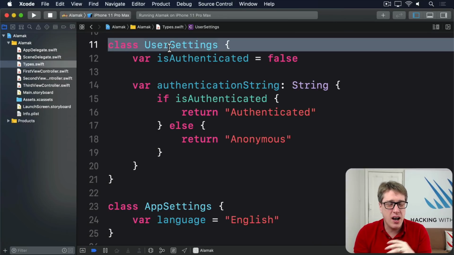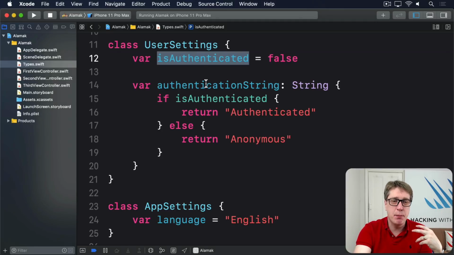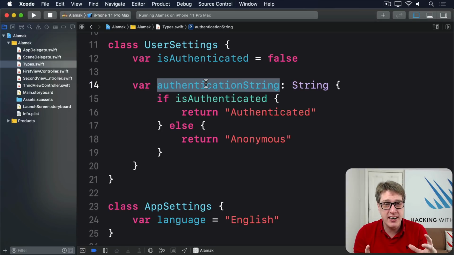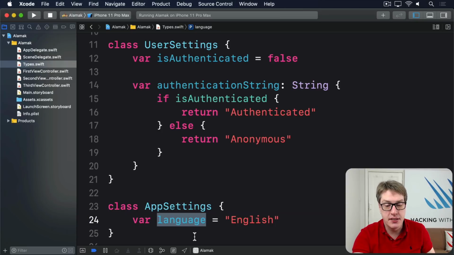Let's go and look at the code for this in Xcode. You can see there's one class here called user settings. It has a property here called is authenticated. It's a Boolean, false by default. Then below that is this computed property, authentication string, that turns that Boolean into either authenticated or anonymous. That's the entire user settings class. Then below that we have app settings. This thing has a single property called language.